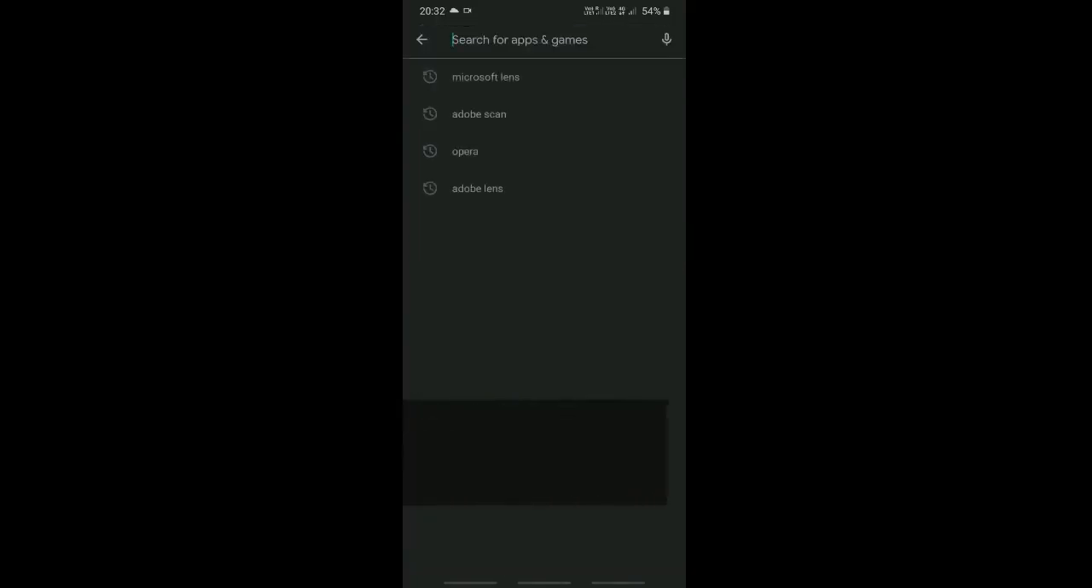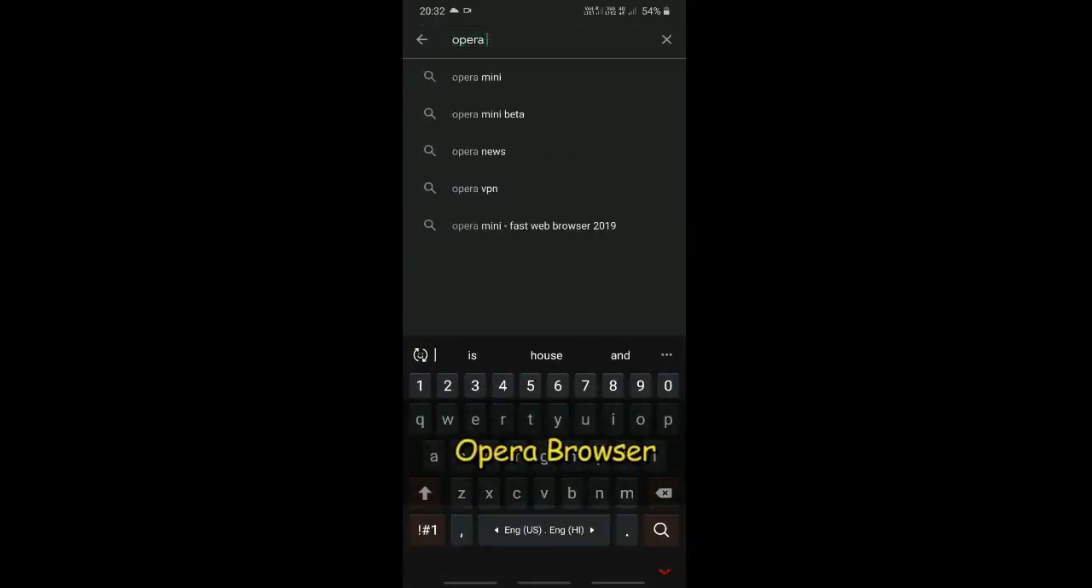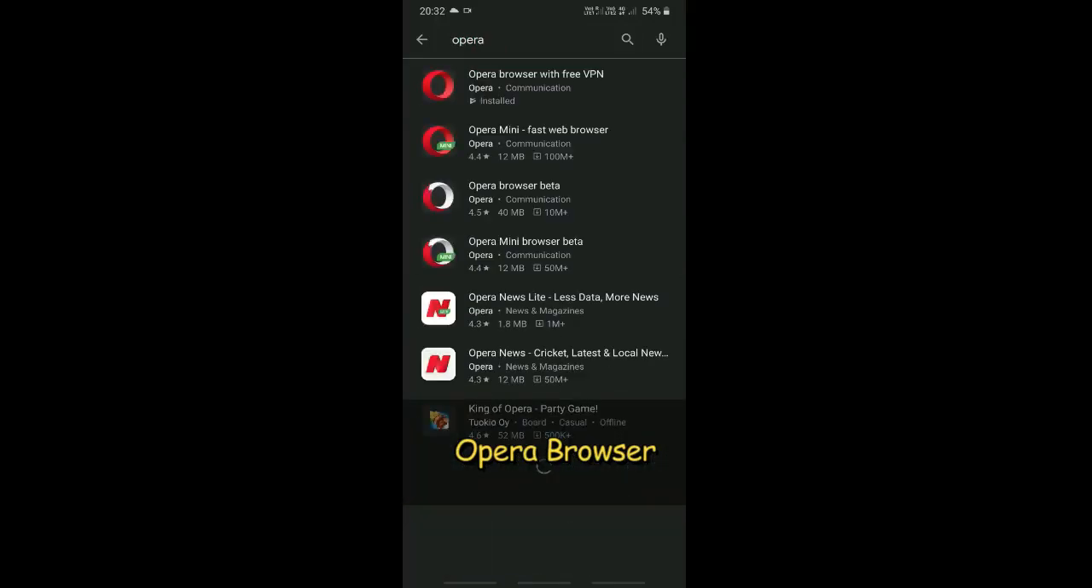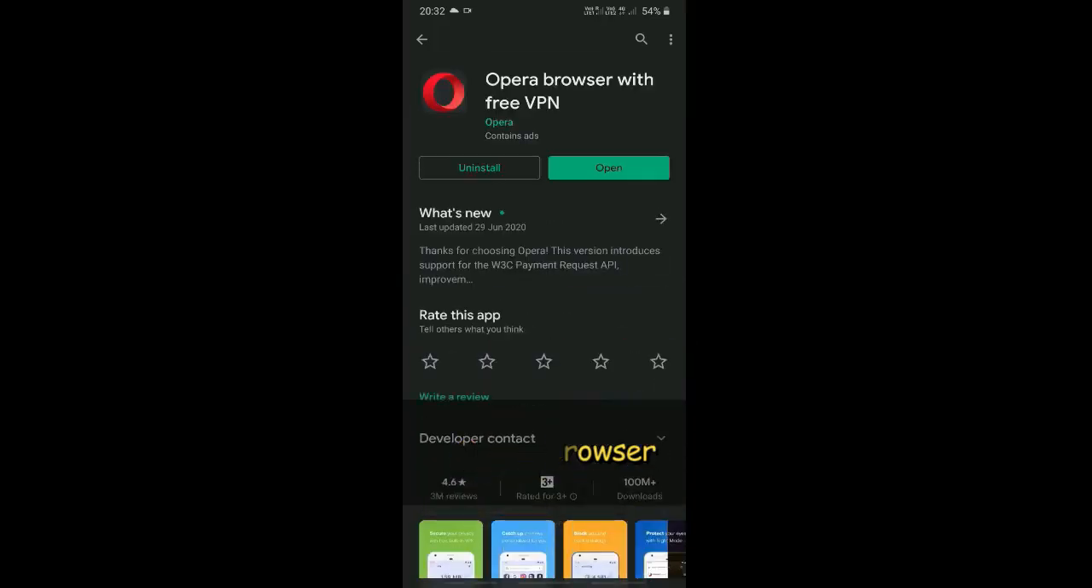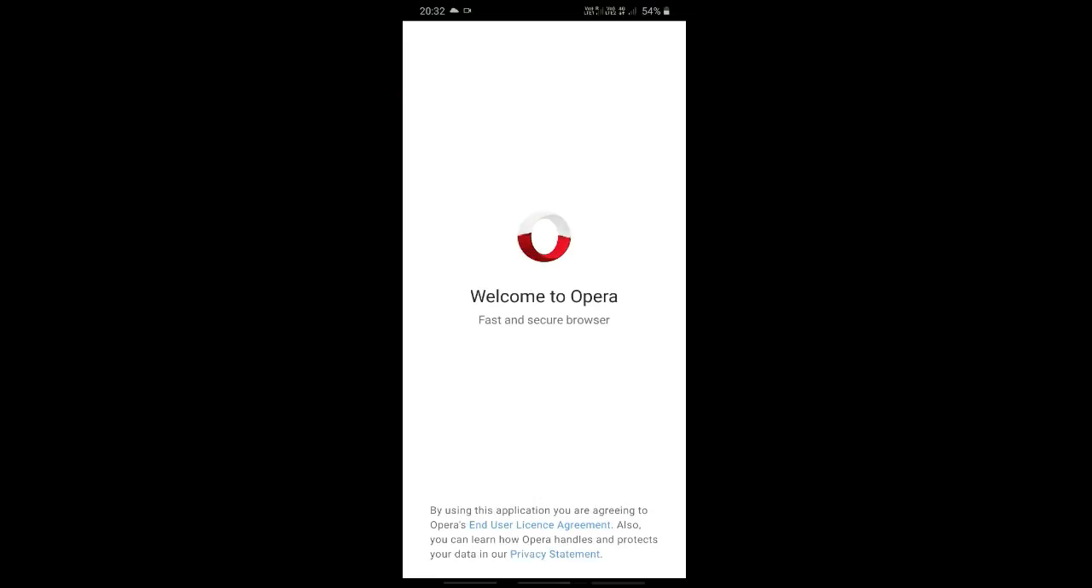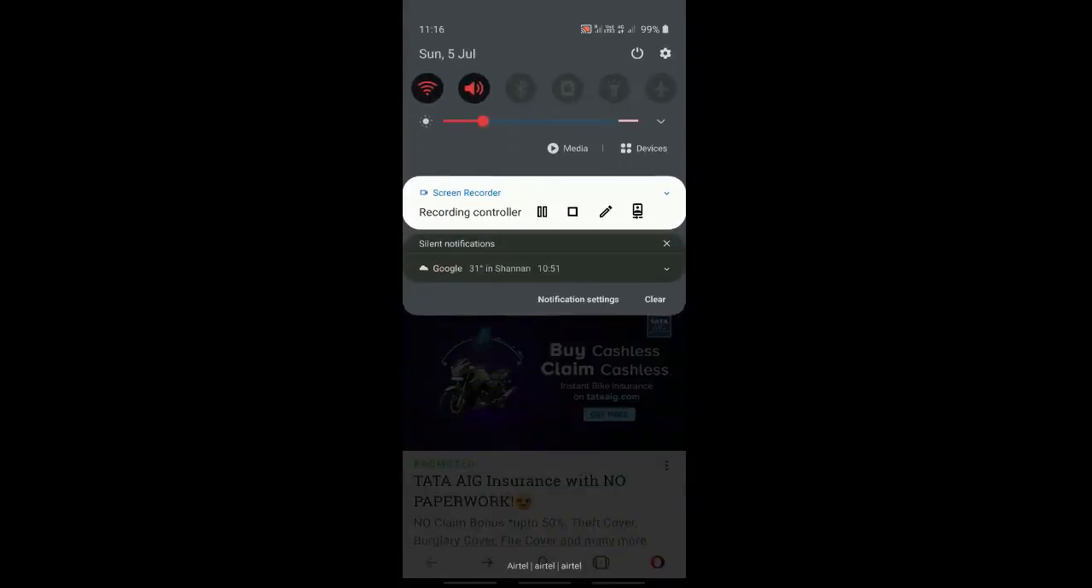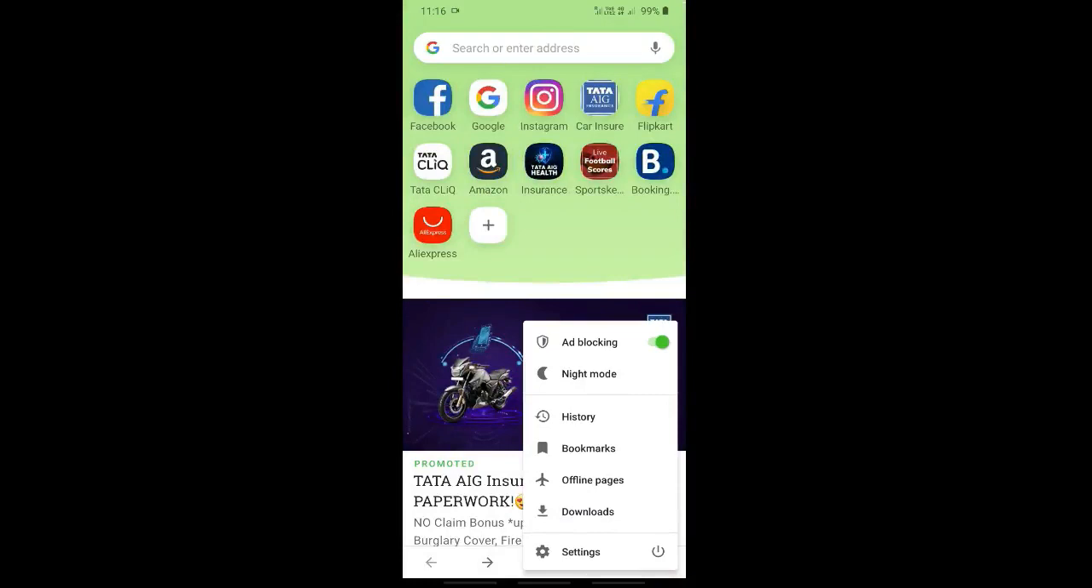Now let's check the alternatives of a browser. And the first one is Opera. This browser has many add-ins like night mode, ad blocker, inbuilt VPN, and a crypto wallet.